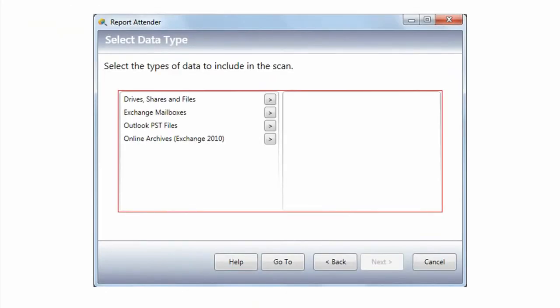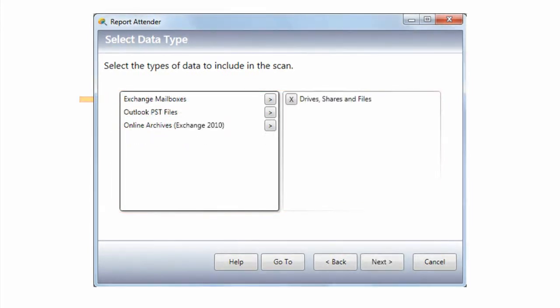Here's where we define the type of data that we want to scan. As you can see, we have options to scan files and drives, Exchange mailboxes, PST files, or Exchange 2010 online archives. These can be mixed and matched in any combination you choose. For today, again, just to keep things simple, we're going to perform a simple file scan. And again, we click Next.